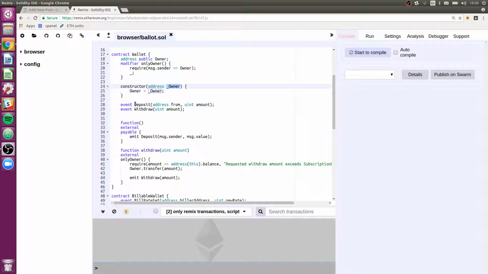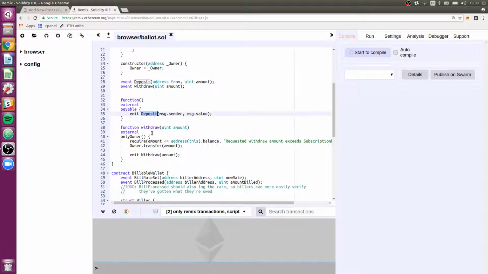Anyway, so we have events here, deposit, withdraw, and then the functions for those. And the fallback function, of course, is just going to accept any money from anywhere. And it'll count that as a deposit, emit the deposit event. And then the withdraw, just require that only the owner can do it.